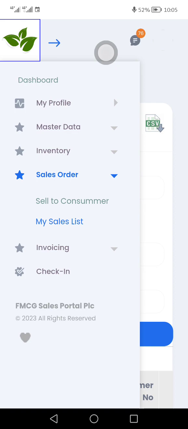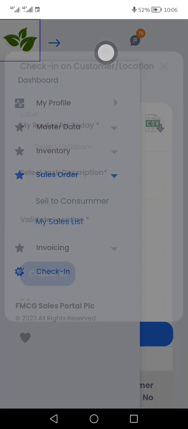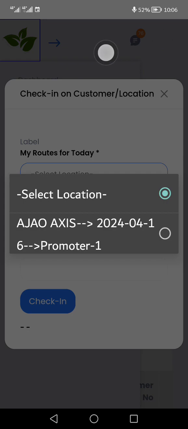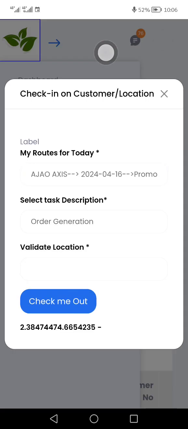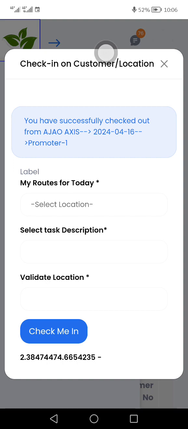Also, when you get to a particular location, instead of trying to check in on each customer, we have several customers assigned on that route. So how do you check in on that location once so that you can continue selling to the customers without checking in on each customer? All you need to do is on the menu, you go to check in. You specify the location you are at. If you pick the location, you click on check in. If you have already checked in before, it's like you are checking out from that location now.